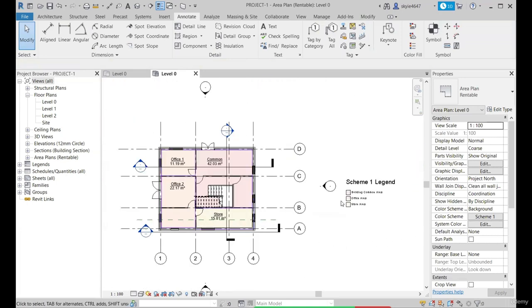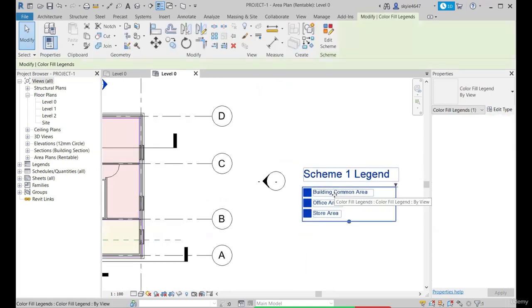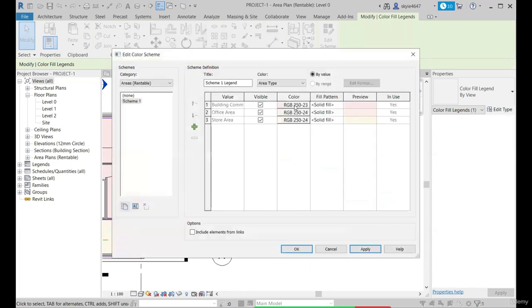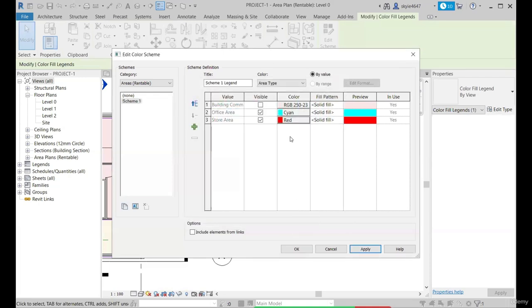Okay. If you want to change the color for this or the preview for this legend, you can just select the legend, edit color scheme, and from here we can change it. So if you don't want the common area to be visible, you can just untick this. If you want to change the color, you can change it from here. You can change the color from here. If you want to change a pattern for here or apply any other pattern, you can apply it from here. So if you want any different pattern, so you can have it applied here.